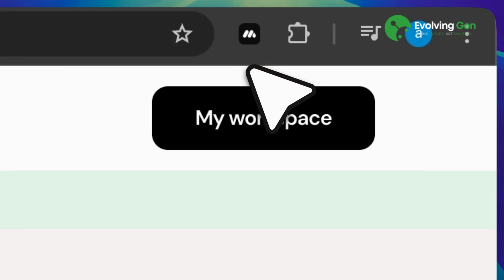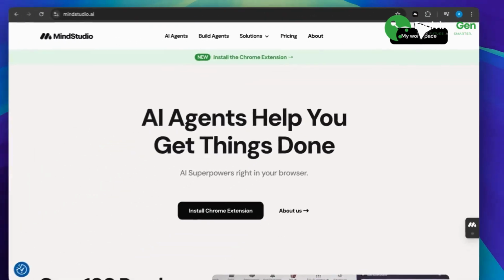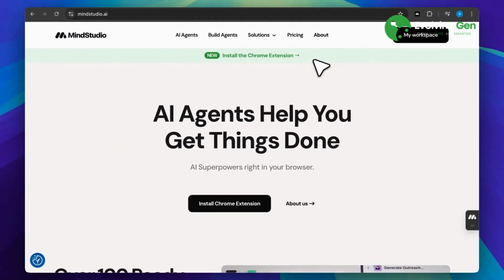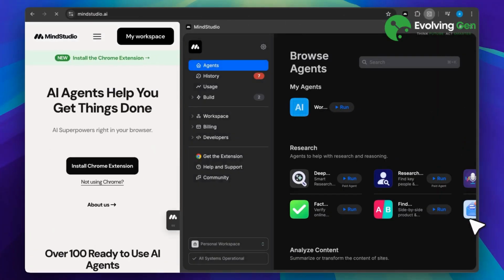Hey everyone, today I'm going to be talking about this Chrome extension that literally gives your browser superpowers. It's from Mind Studio, and what they've done is build a Chrome extension that offers these AI agents. They let you do so much more with your web browser.